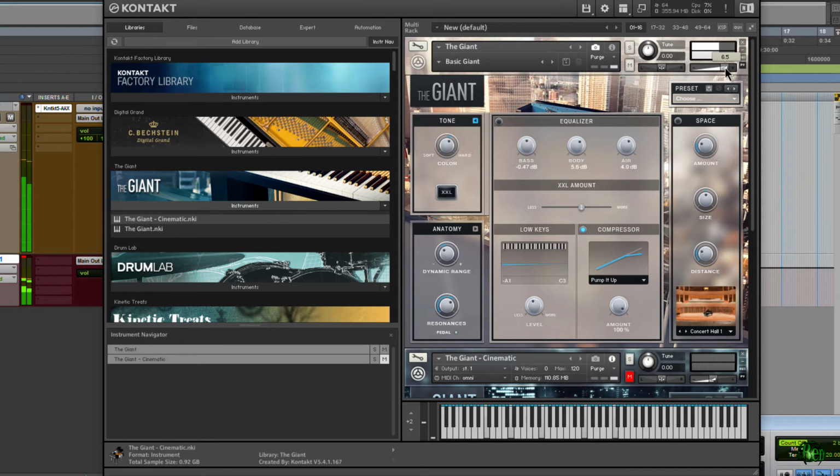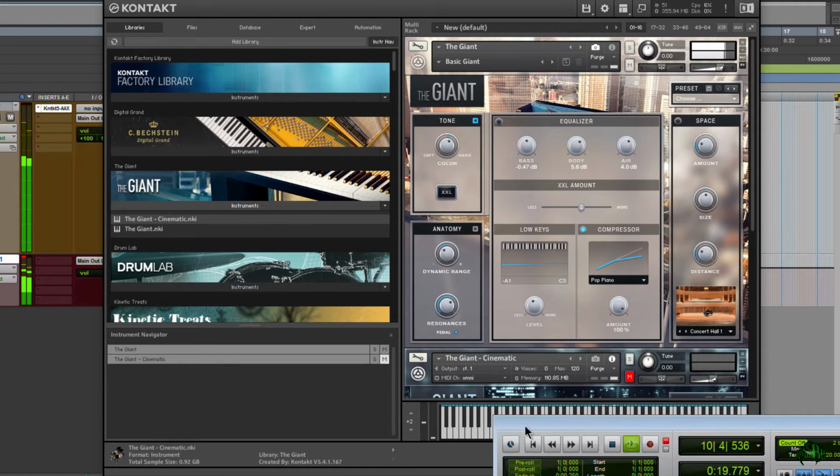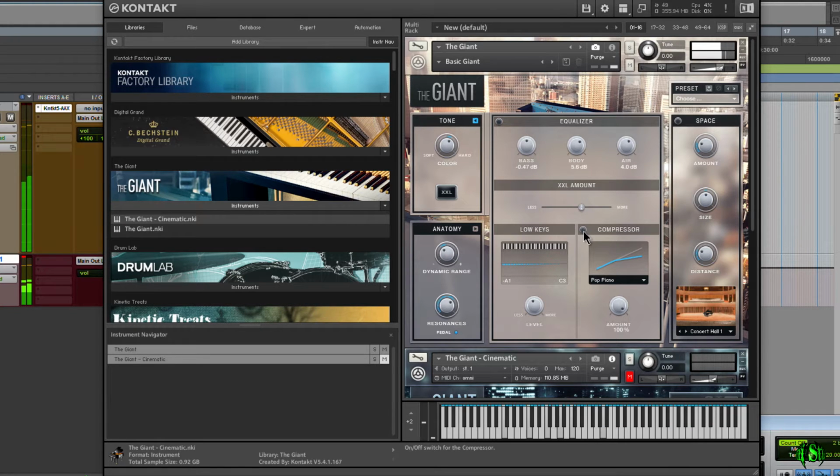Now you might want to adjust your overall level. Go to piano pop and turn it off. Let's go back to the beginning here, and we'll turn it off here in a minute. All right, ready? And that's off. Back on. You can definitely hear how it's compressing that and reducing that dynamic range a bit. We'll leave it off for now. Okay, so that is our tone section.